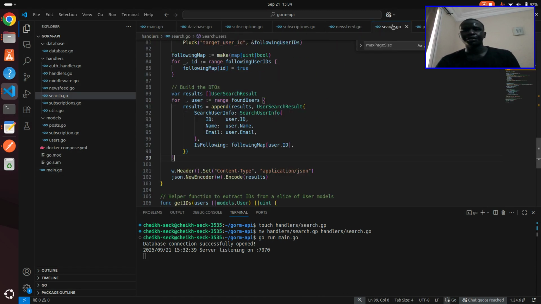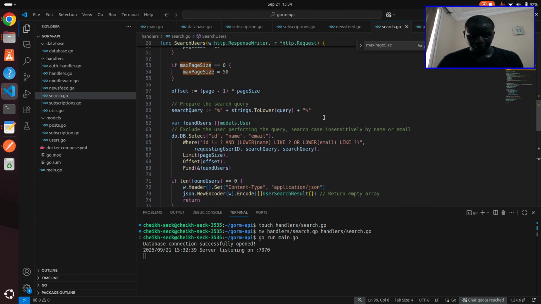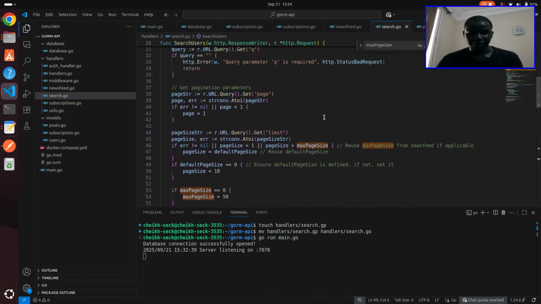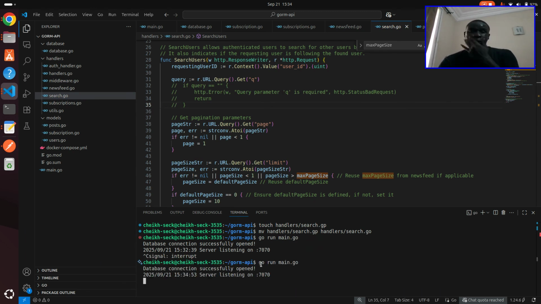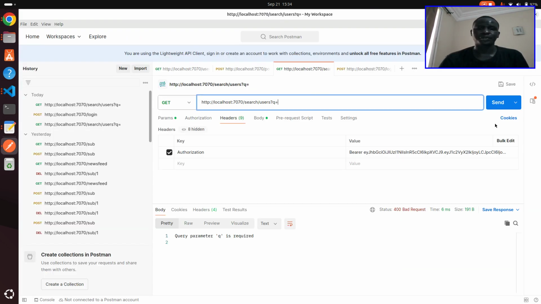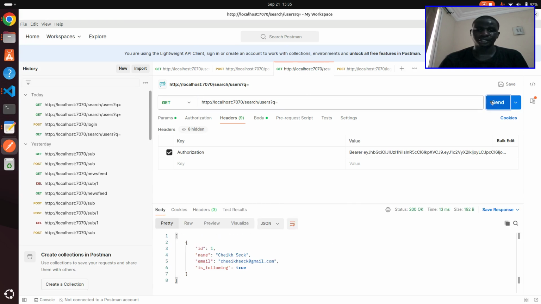So let's go back to search.go. And I want to see what happens if we don't set the query. What will the service actually do? If it breaks, we'll revert the change and set it back. Okay. Let's go ahead and restart. All right. So back to Postman. Let's do another search. All right, perfect. So even if we set the Q parameter to empty, it'll still work.